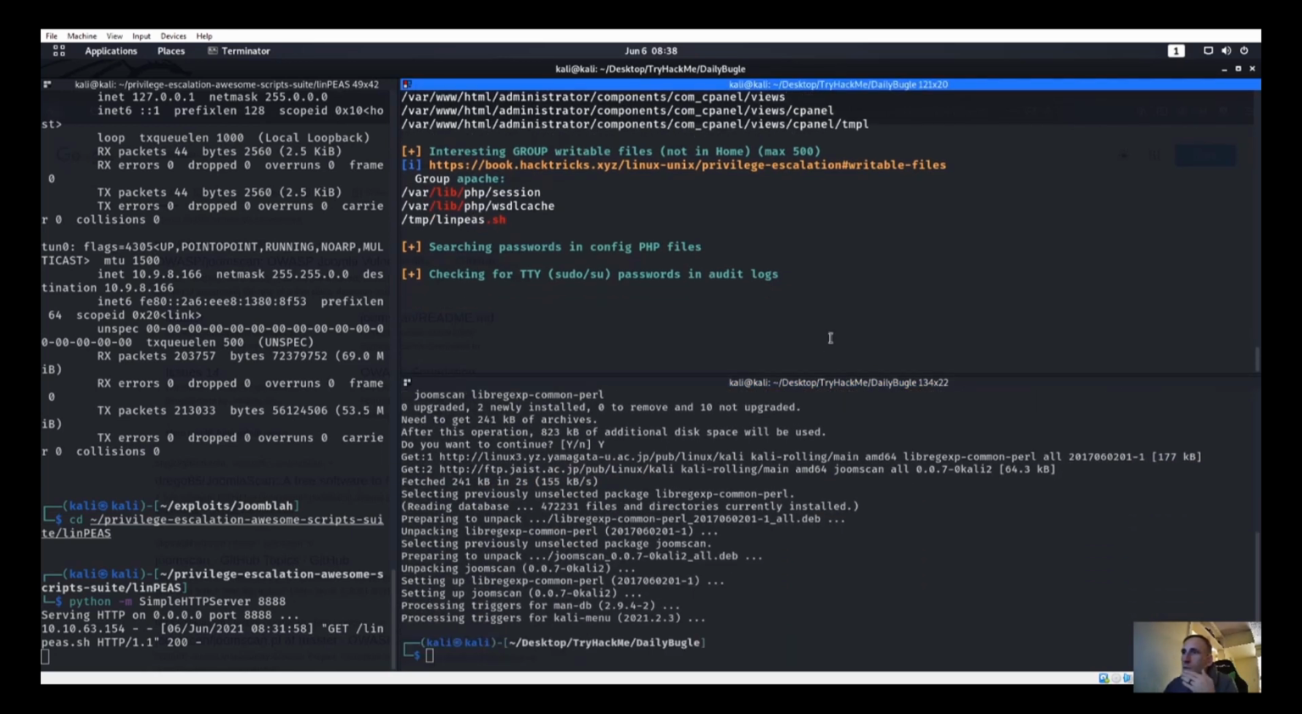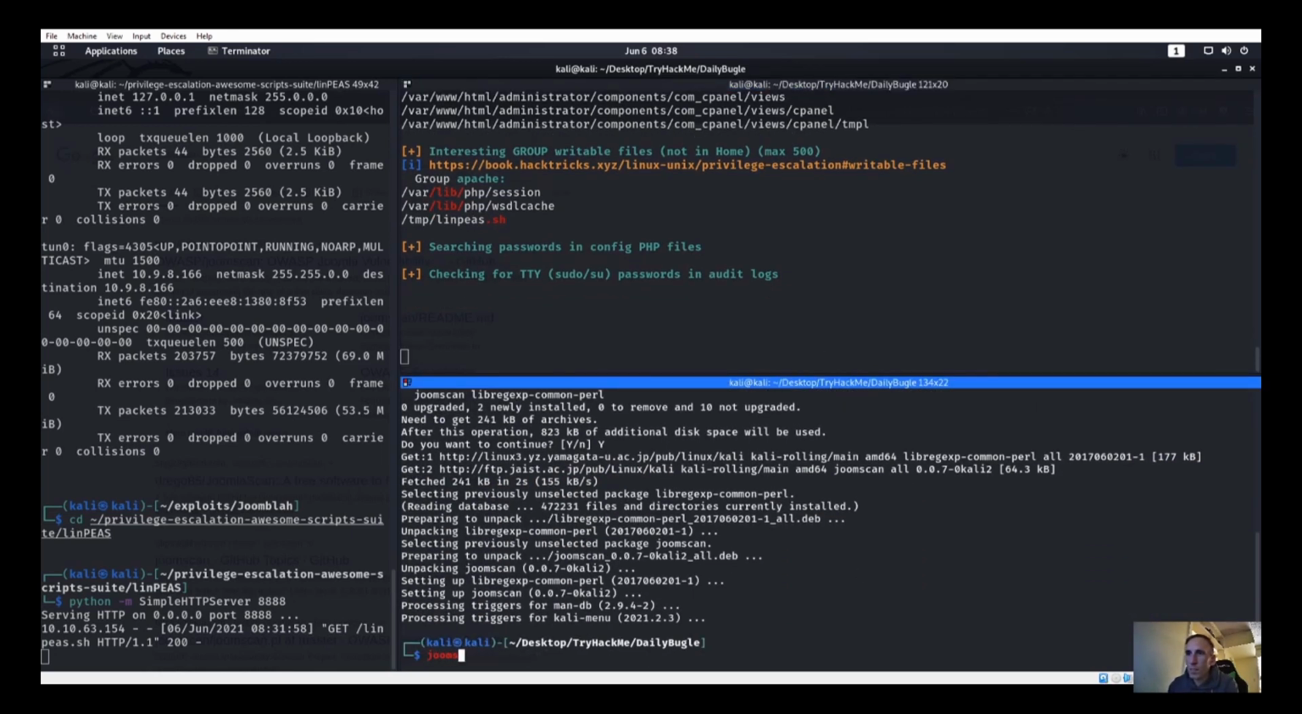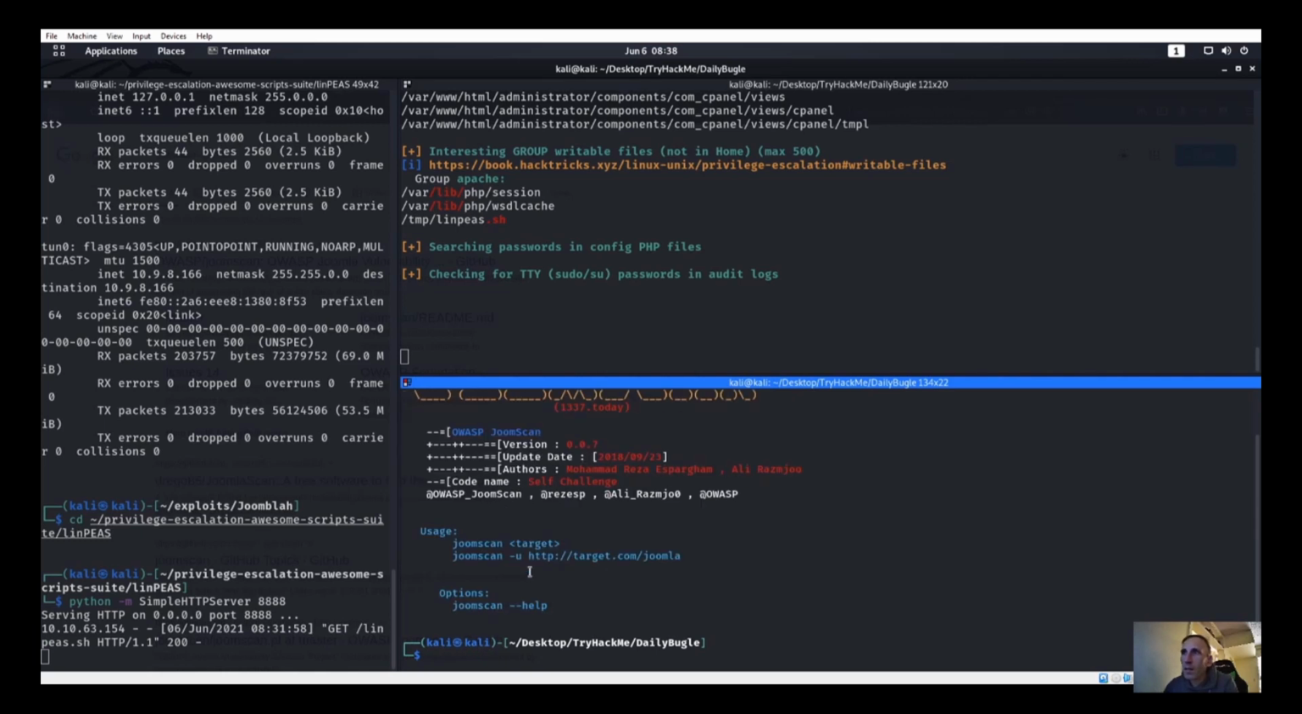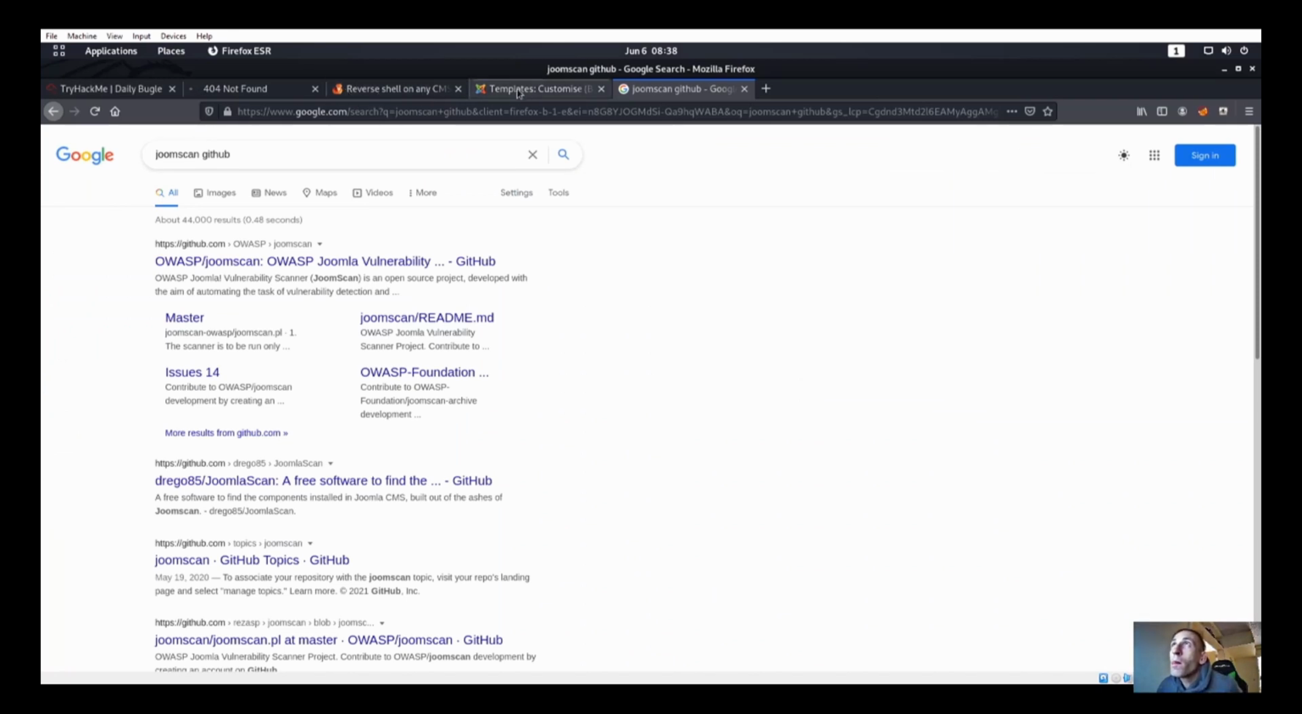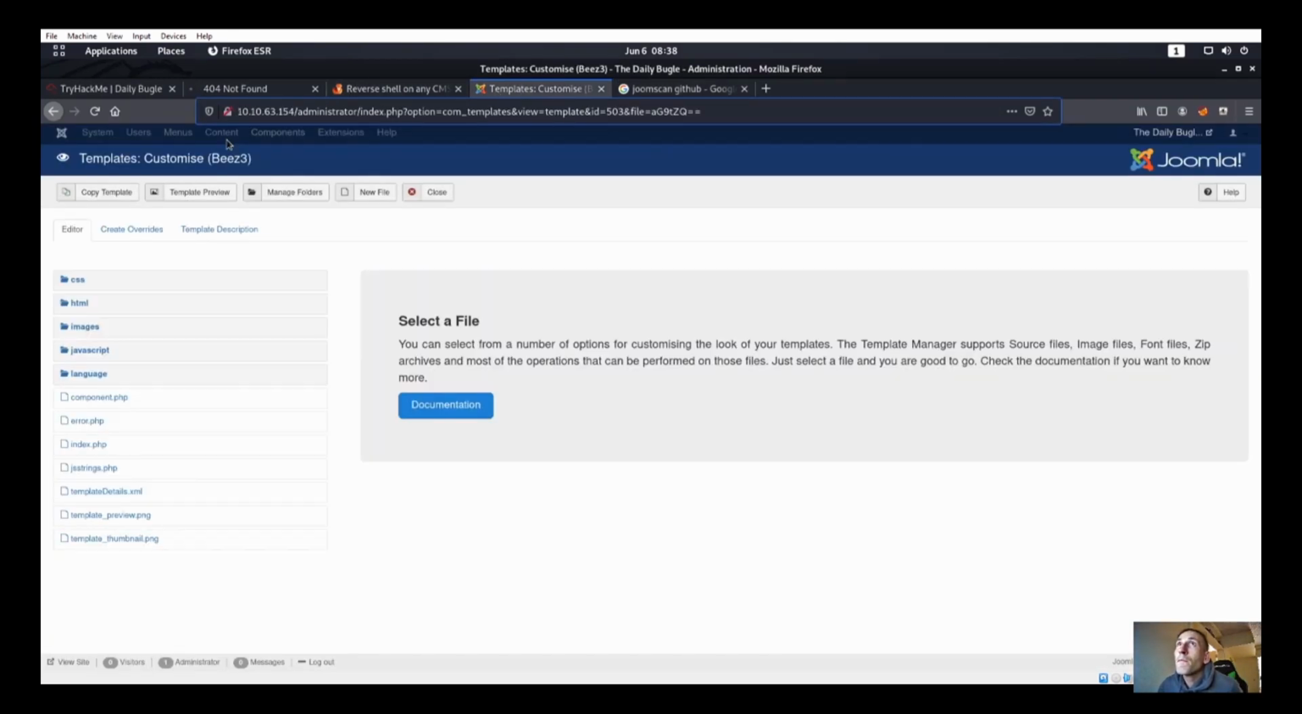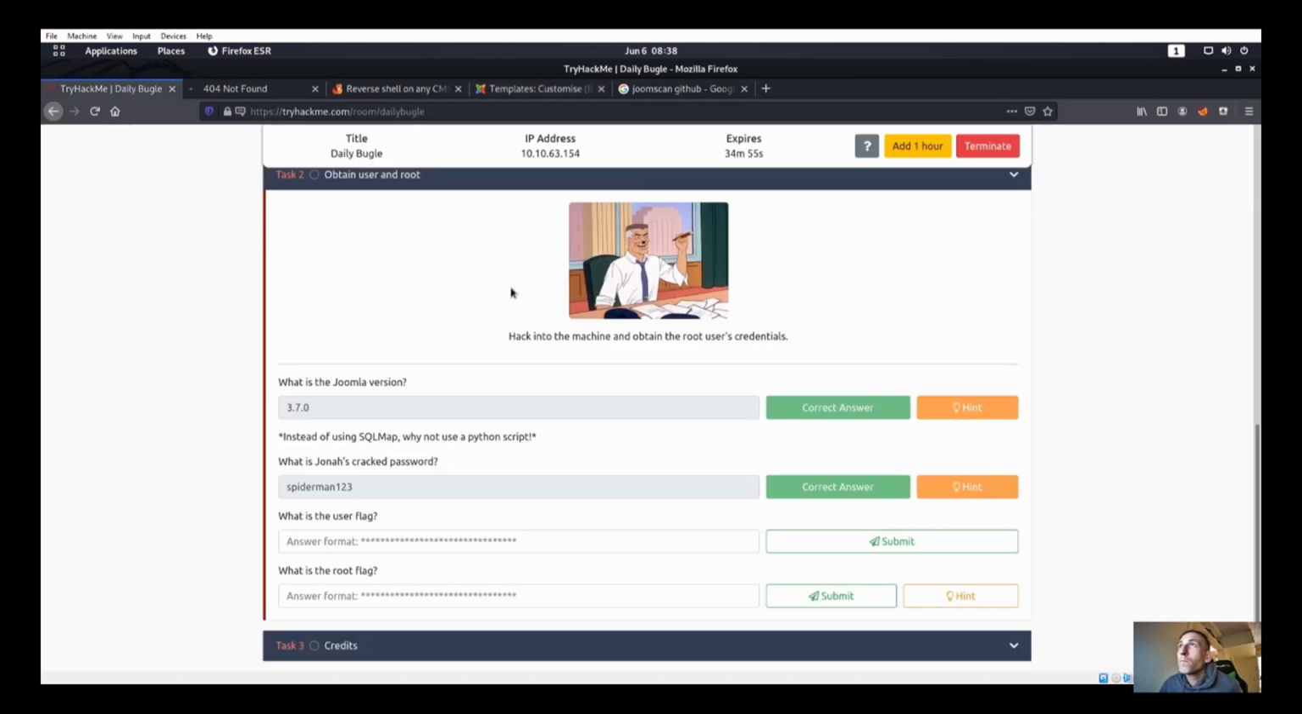It comes with it. We can do a joomscan, and we're going to put in -u, then the target, right? So -u http, and then the IP address of our target. It's right there.